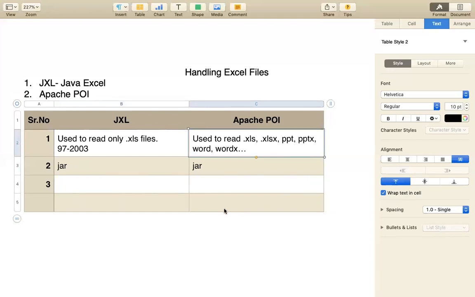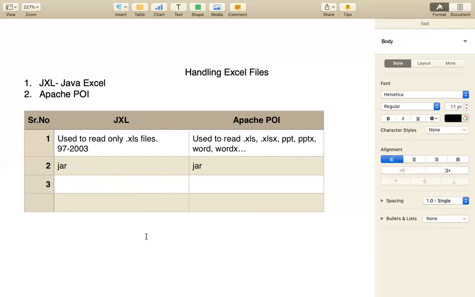Let's say your project is dealing with the old versions of .xls files. In that case obviously you can go for JXL. But if your project is more up to date and has lots of things which come only in the latest .xlsx files, then you should go for Apache POI. So you can see that JXL has this disadvantage: it cannot read .xlsx files. So this is the basic difference between both of them.